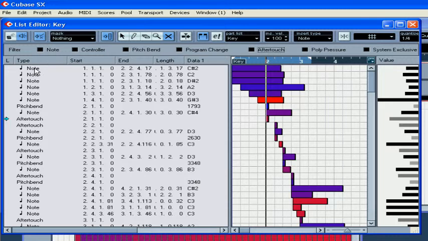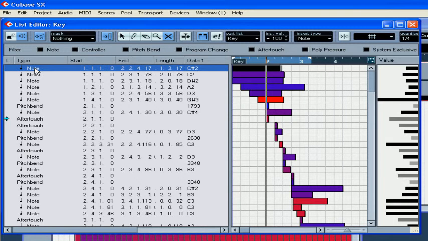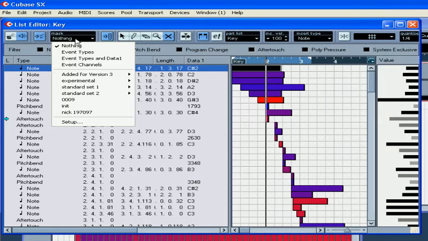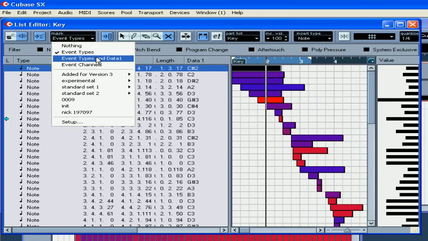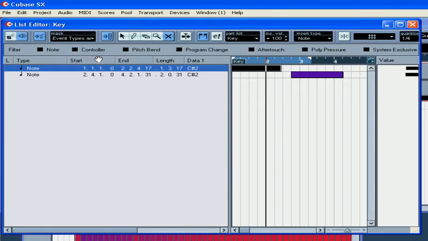The mask function works similarly to the filter function. Select an event, choose the event type from this drop-down menu. All events but the event type you select are now hidden. Event types and data 1 will leave only events which match both of the parameters, and the rest of the events are going to be hidden. Now you can modify the values of the parameters of remaining events.